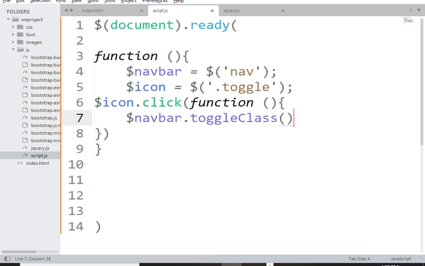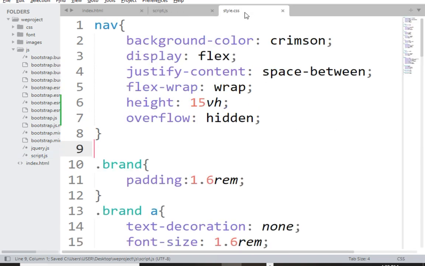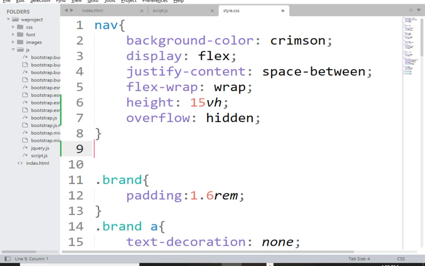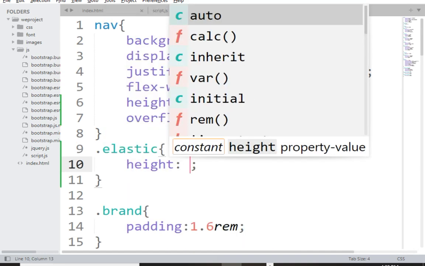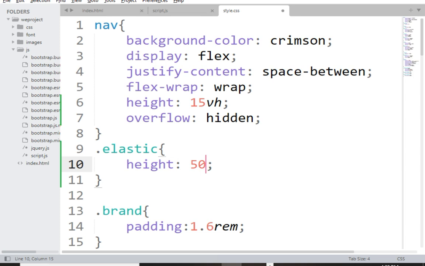Alright, so right here we cannot just give it a height. We need to go back to our CSS and create a new class that does not exist in the HTML. So now say class elastic. Please, it can be any name. I like elastic so much. That's the word I use most often times. Elastic, and a new height of, let's try 50 VH. Save.